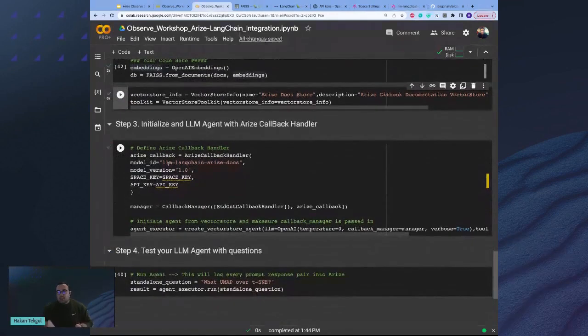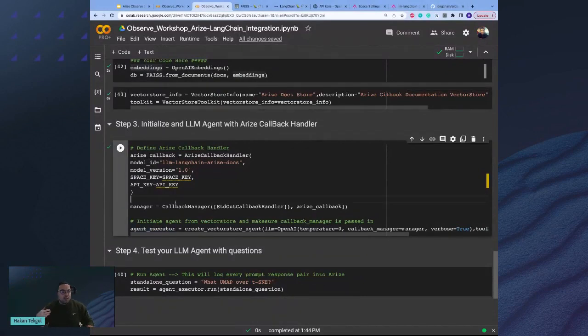And then the final step is to initialize the LLM agent. But before initializing the LLM agent here, which is the agent executor, we need to define an Arize callback handler. What this Arize callback function does is it integrates LangChain and Arize together. So when you pass this Arize callback into the callback manager, whenever you run a large language model in LangChain, the prompt and responses will be automatically logged into Arize. So whenever you log a new application in production, anything that your users ask, any prompts and any outputs the large language model gives will be logged into Arize, and your observability workflow will be enabled.